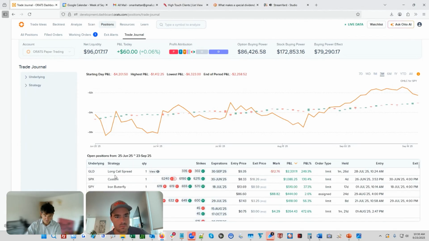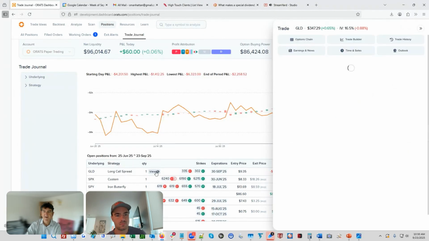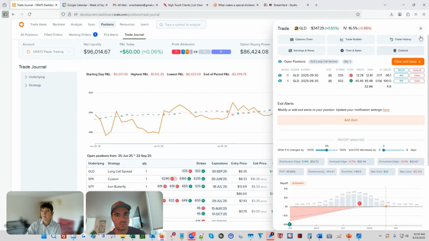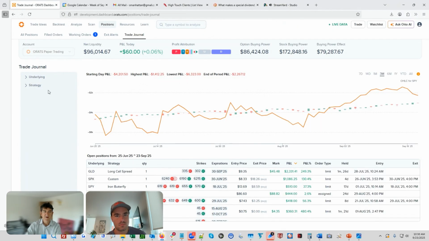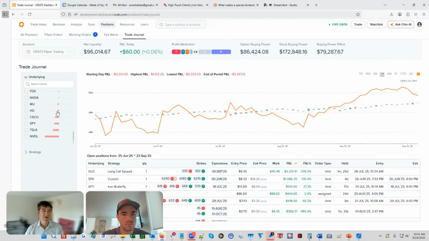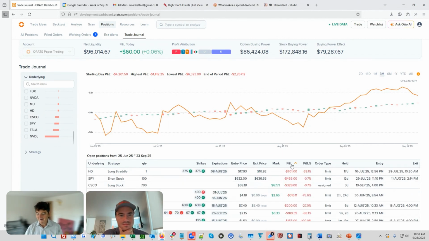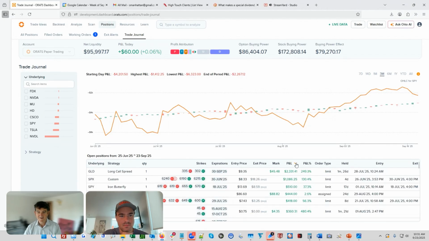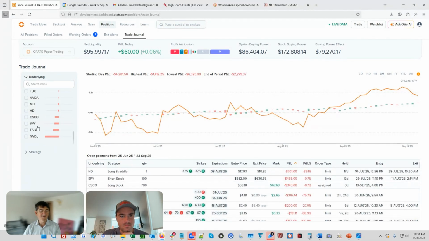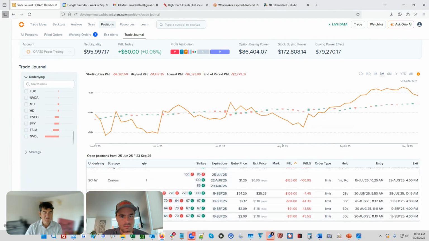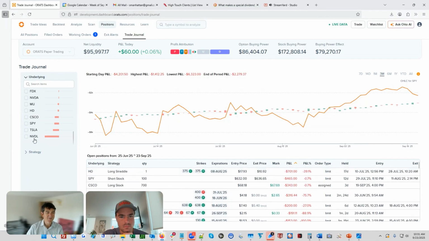I had a long call spread in gold, and I could take a look at that trade. I could look at how I'm doing by underlying. So it pulls it up here, like NVDL. I guess I'm not doing too well on that one. What is that? Yeah, well, that's just for that period. It must be off or something. So NVDL, I'm not doing that well.